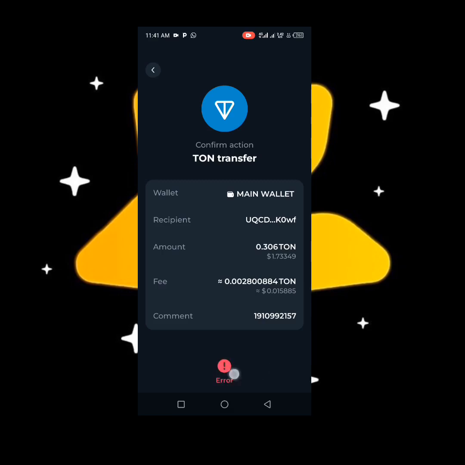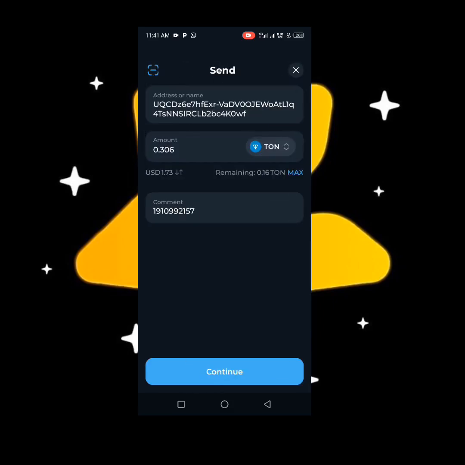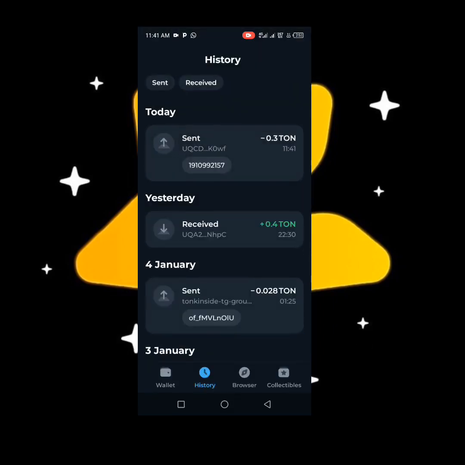So you can see that it's showing error because I have already purchased it before. So we are just going to go back from here. We'll have to go back. You can see here now that 0.3 TON has been sent, and here is my address that I used to buy it. So I'll now go back.